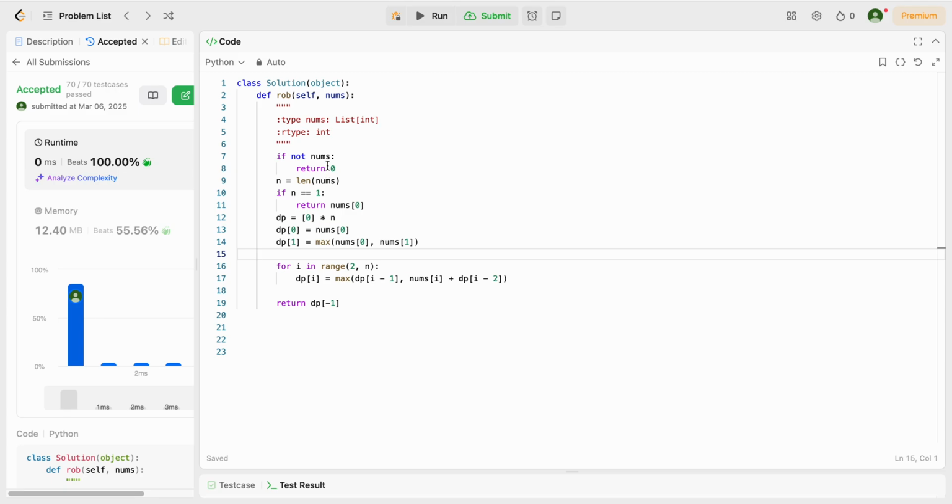So this will remain the same because we want to make sure that it's not empty. And this will remain the same. And here will remain the same as well because if it has one house, we're going to return index 1. We're going to rob that house.